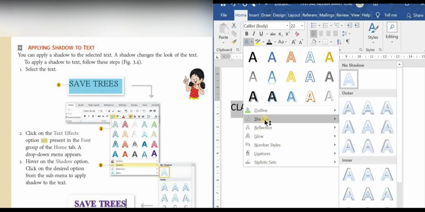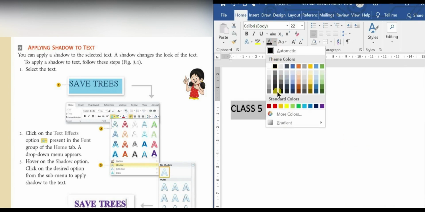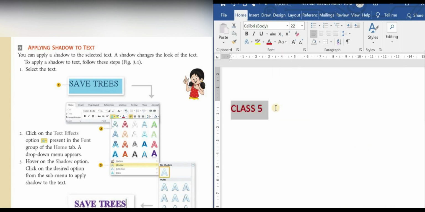From here you can select the shadow option. Then on the right side, different types of shadow effects are available. From there you can select any type of shadow. I am selecting this one, and you can change the color from here. Now you can see the selected text with the shadow effect. You can try another shadow effect.